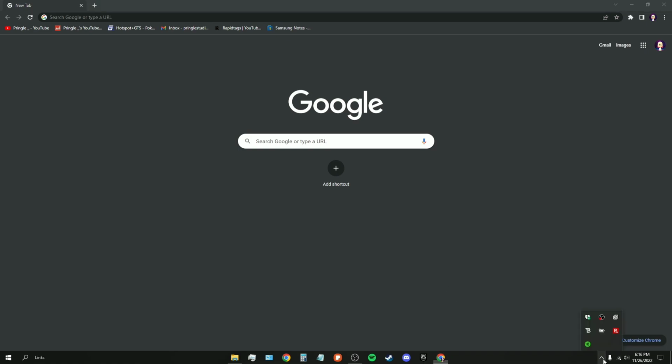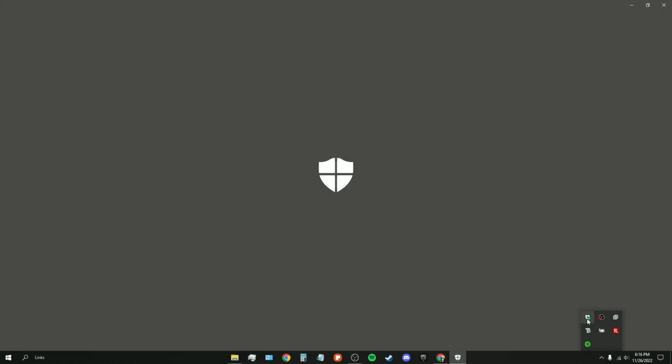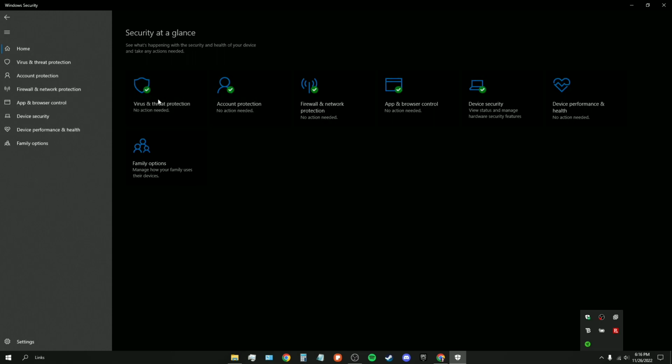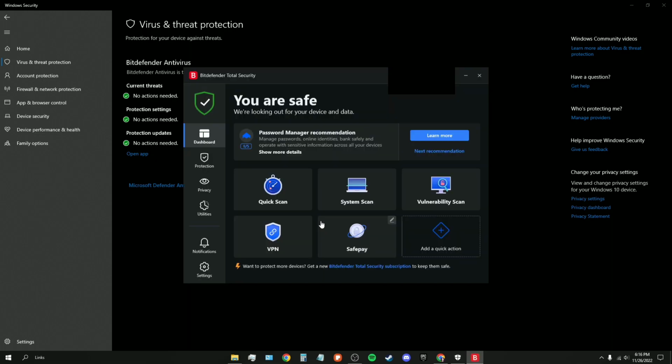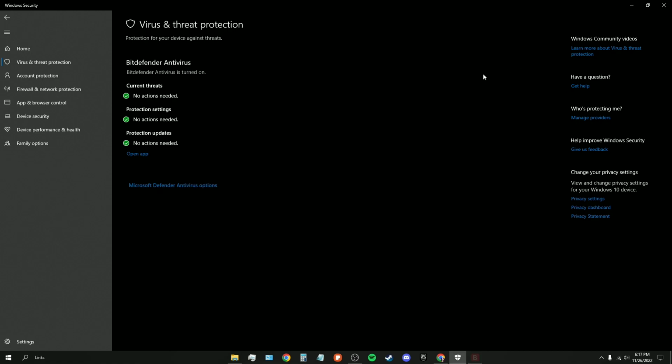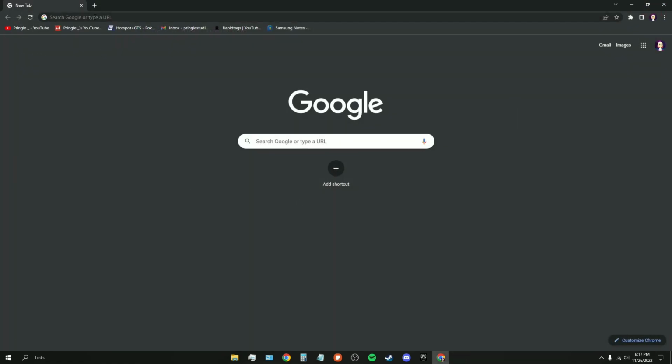So I have an antivirus called Bitdefender. If I go to my Windows here, everything is on, right? Everything's checkmarked, so you won't see the options here. But on my Bitdefender, everything is turned on. I don't have anything deactivated. Everything is turned on. So yeah, my antivirus, everything is activated.